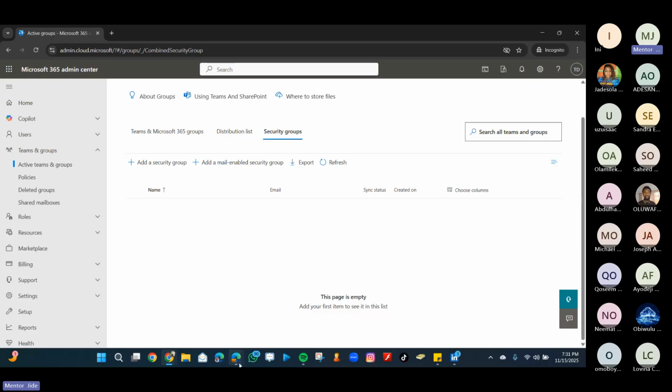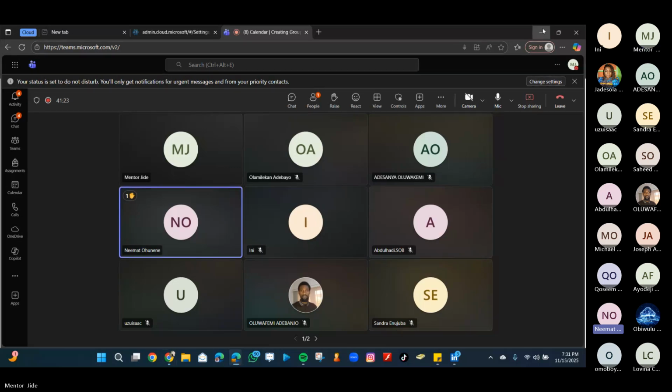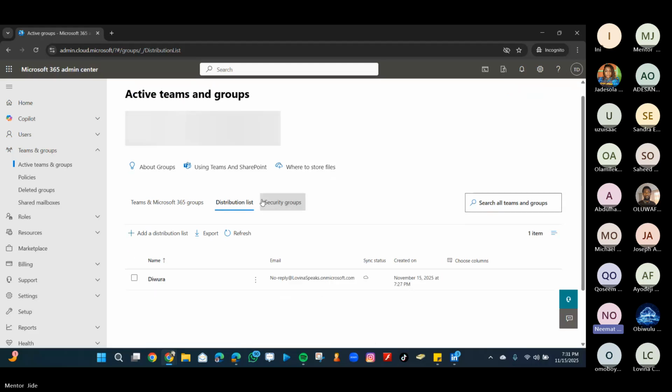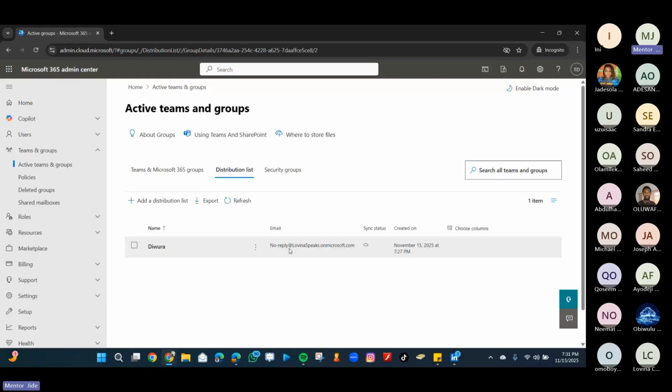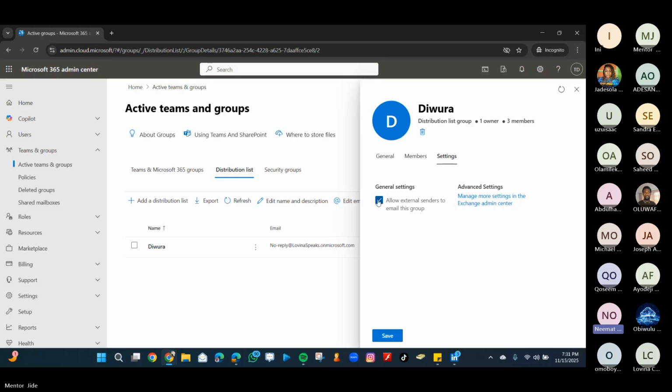Nimat, you want to say something? I wanted to ask a question, sir, about the distribution list. If you want the email sent to a distribution list to be replied to, will you click on the no reply? No, if you go to this guy under the settings, you just need to check this option. Then both external and internal users can reply to the distribution list. Okay, sir. Thank you.